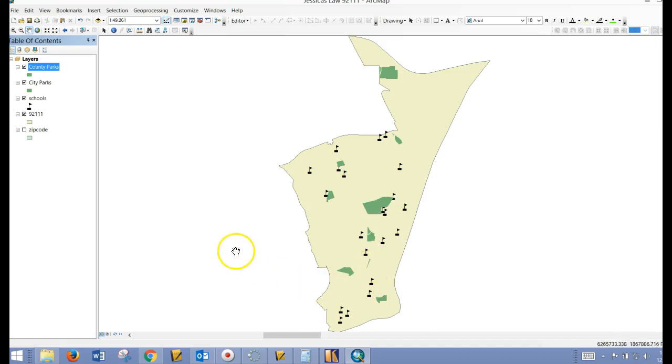And now we have a map with all the data that we need. We're going to keep the zip code map here, but we're going to keep the layer turned off for the moment because we will use that layer later. So here is where you want to save your map. And then we'll start collecting our other data.